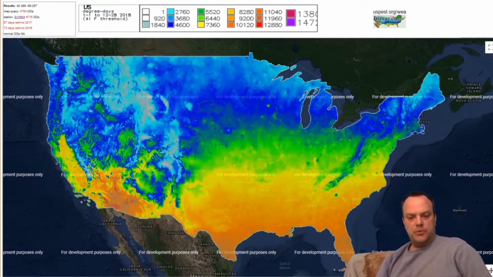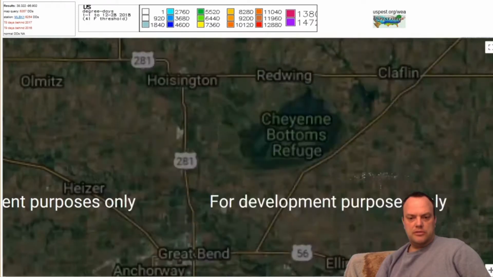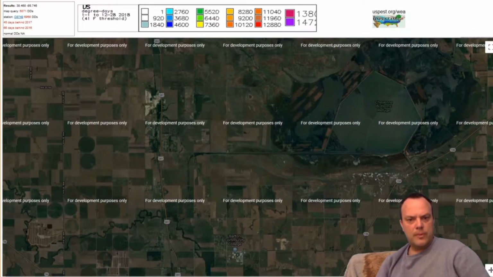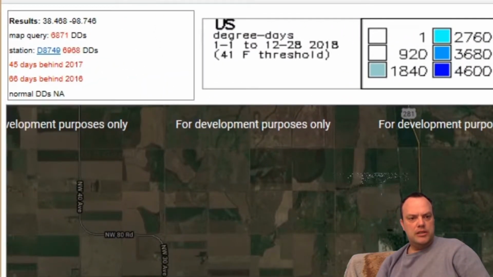Now we'll select somewhere that has a true warm season straddled by two cool seasons, spring and fall. Let's zoom in on central US here. So we're in the Cayenne Bottoms Refuge, so close to that. Okay, so on the northwest side, you're going off station D8749.